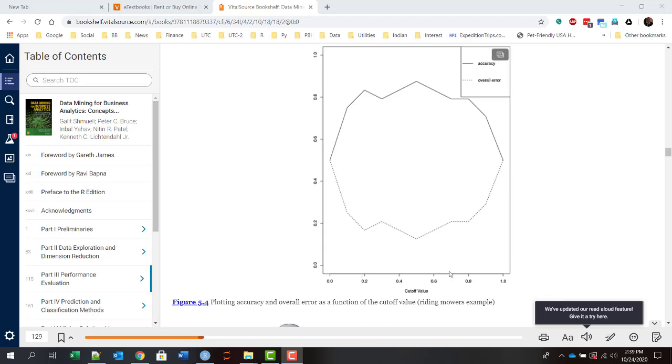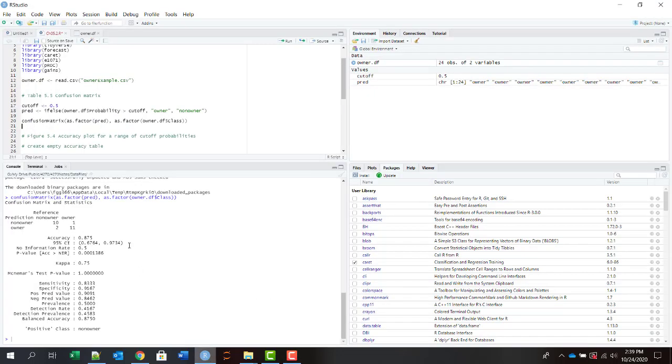So if you change the cutoff, then your accuracy kind of goes up and down. And the bottom line is the error rate. Error rate is 1 minus accuracy. So how do we do that? What we need to do is to accumulate the accuracy value by running this code repeatedly for different cutoff values. Now first we have to see how to peel off the accuracy value.